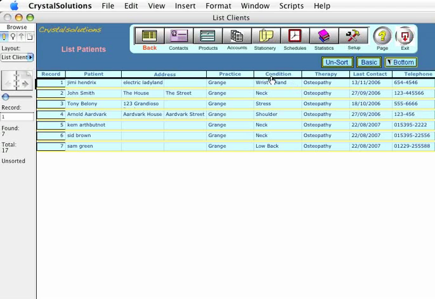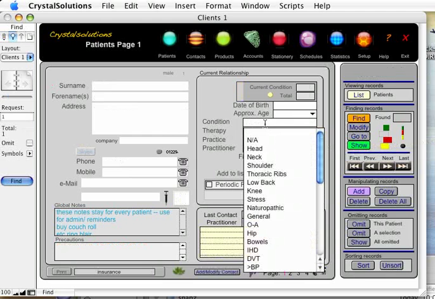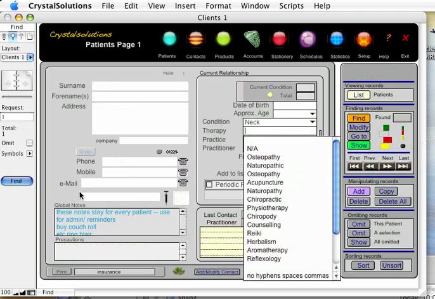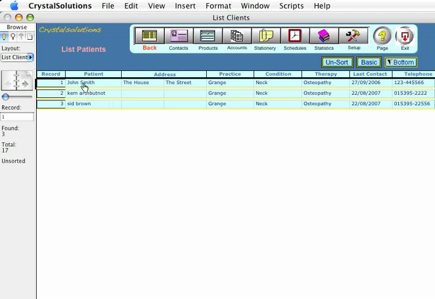Okay, let's list them through. There they are. If we want to find the males with neck problems, if you modify the find, we're in found mode here. It's got found 7. Click modify. Let's choose neck, for example, and click find. So now we're finding all the males with neck problems, and there are 3. And there they are. And then I can go to their case histories and get the details.